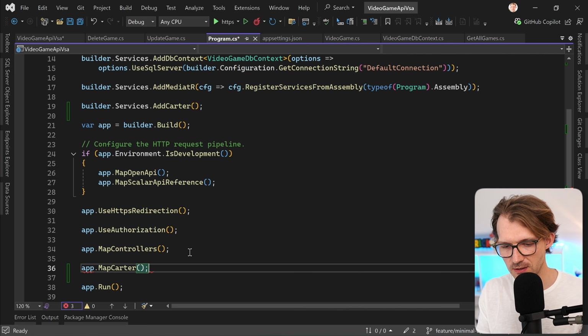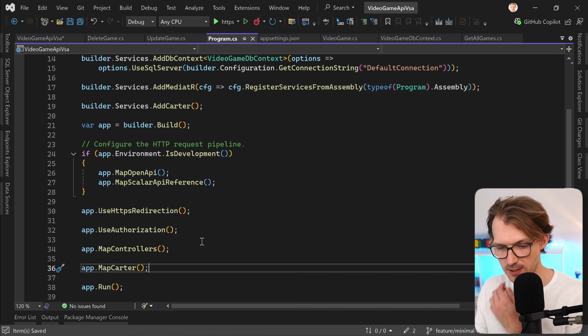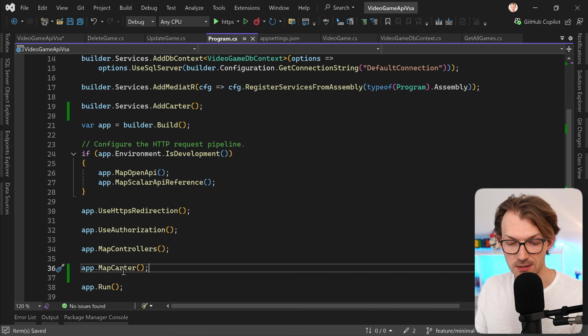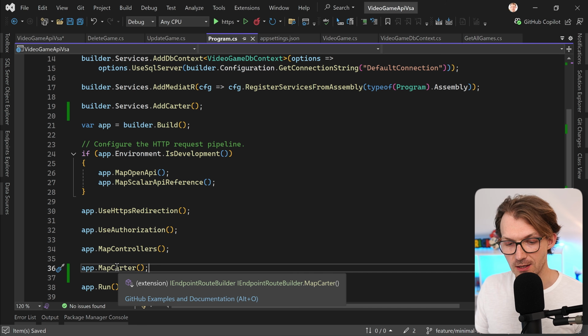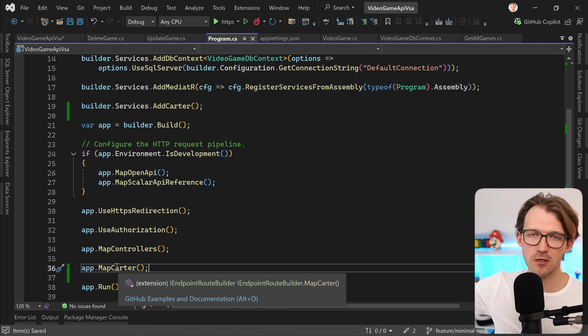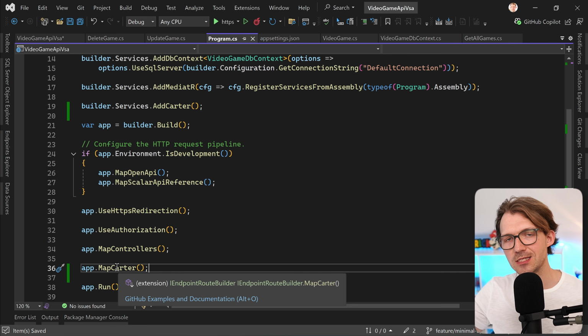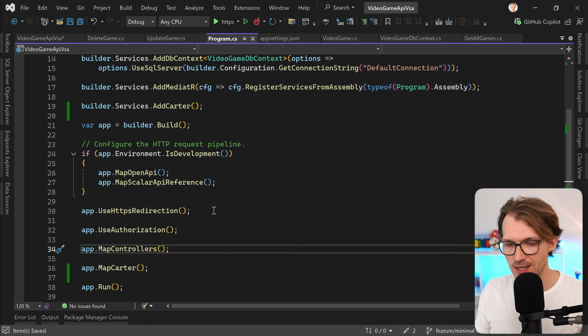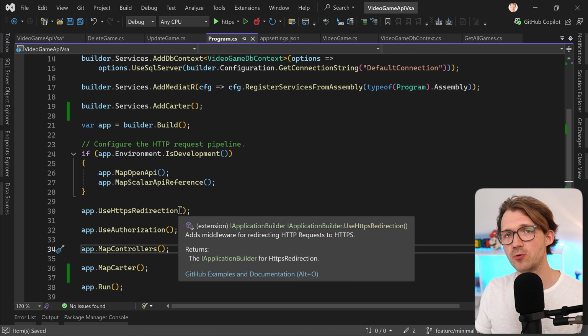It doesn't tell us anything, so maybe, dear developer, you may want to update your documentation or the comments at least. What this thing does is it uses reflection in the end, and every time a specific interface is implemented in your whole project, then this will be used as an endpoint and registered as an endpoint for your minimal APIs. And this is everything you have to do in the Program.cs.